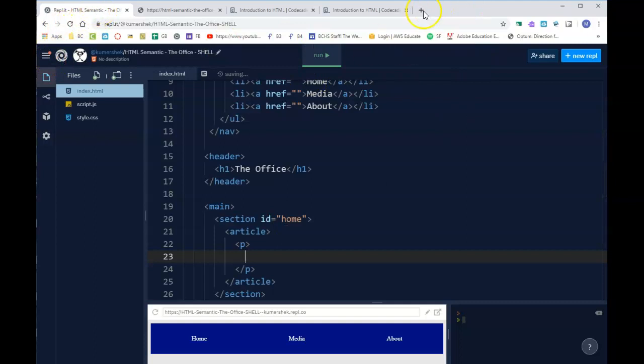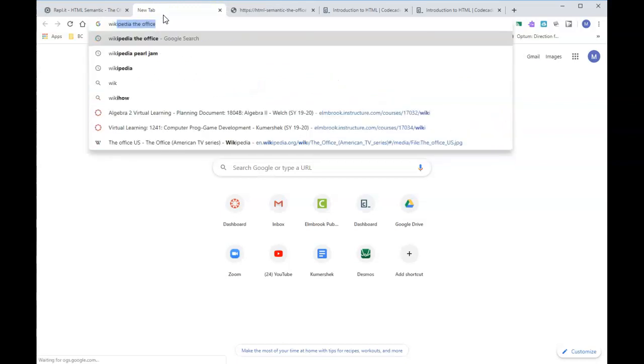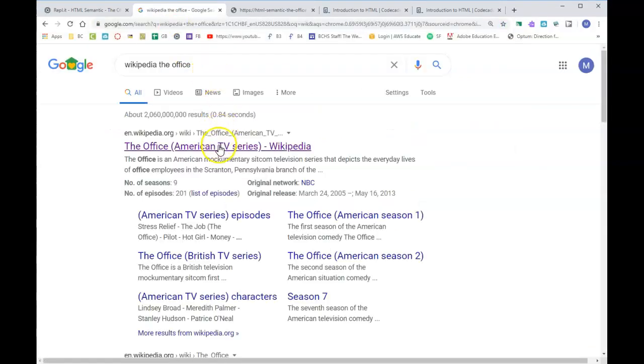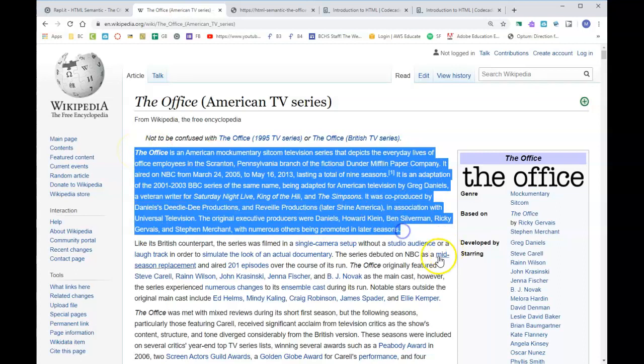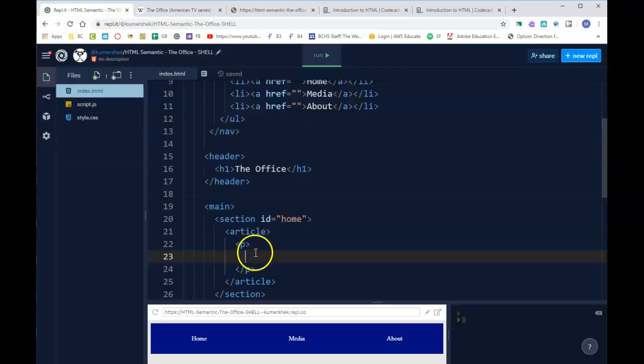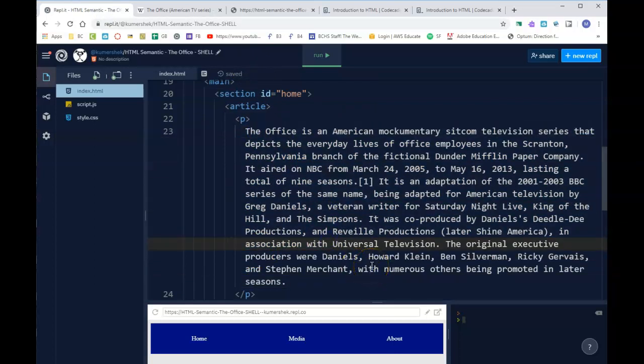It's okay if you want to grab some text from the internet. I'm just going to Wikipedia The Office, and I've already gone there. You could certainly just write about your TV series. I'm just doing this so I can have some content in there. I'm going to take the first paragraph from Wikipedia. I'm going to copy that and paste it. So now I have basically a paragraph that just starts talking about The Office. You could certainly write up whatever you want inside there.